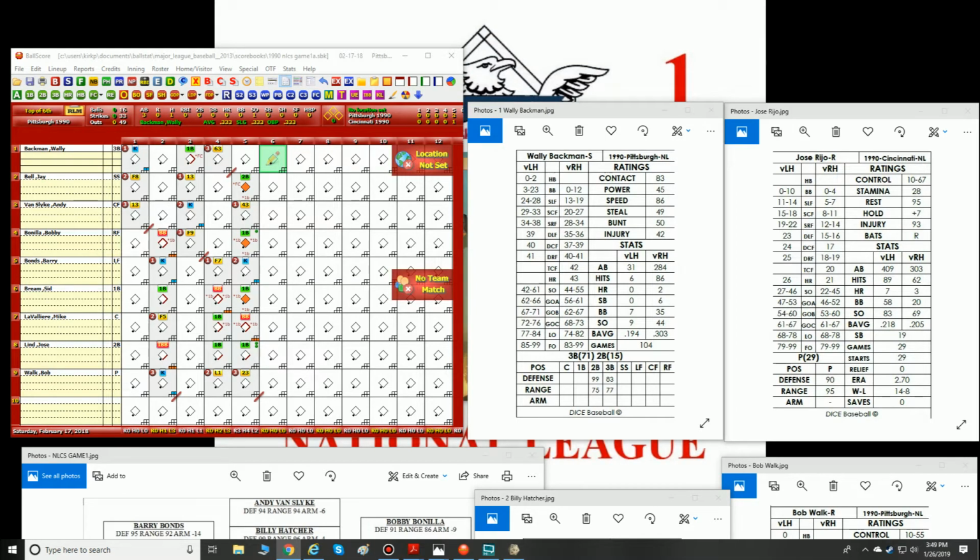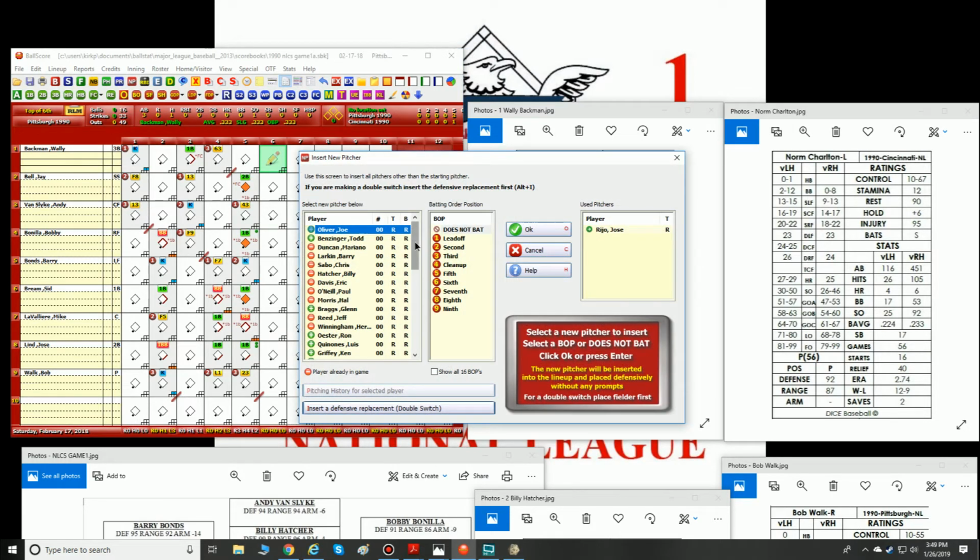They're going to be bringing in Norm Charlton. Norm Charlton is coming to pitch. So we've got us a new pitcher. That's going to be Norm Charlton. And he is going to bat 9th, right?